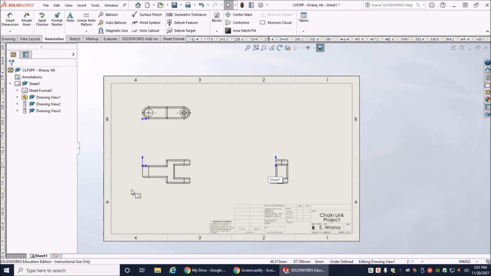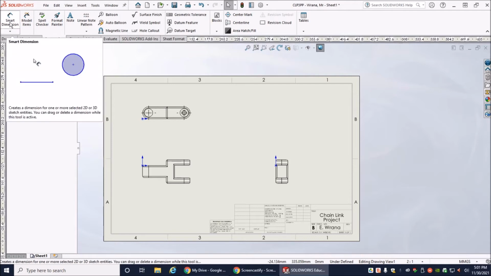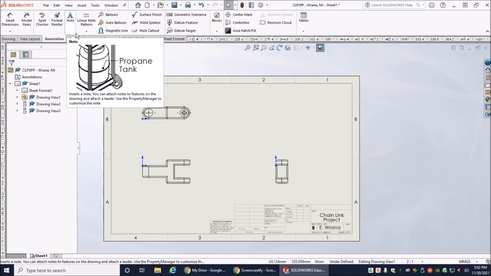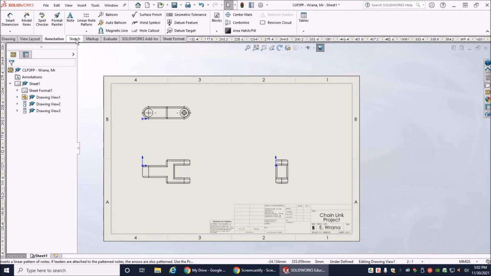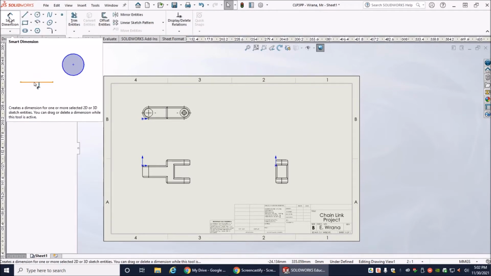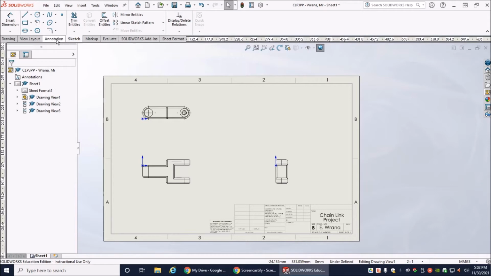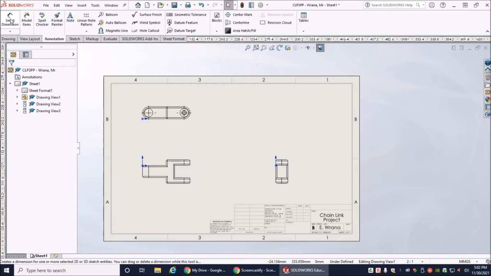Okay, so now that that's done, let's add some dimensions. The annotation tab is open up here, and you can see that we do have the Smart Dimension tool available to us. Now, the Smart Dimension tool is actually in a couple of different places. It's actually in the Sketch tab as well. Doesn't really matter where you go.